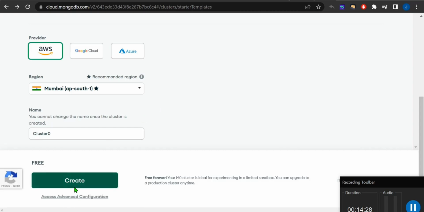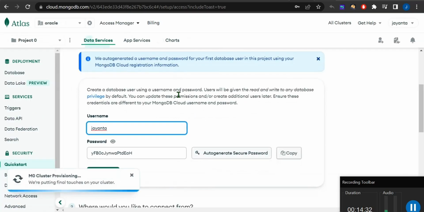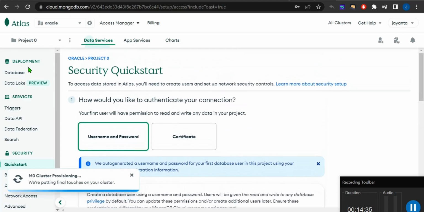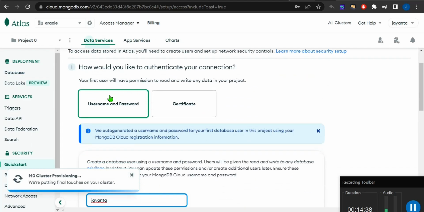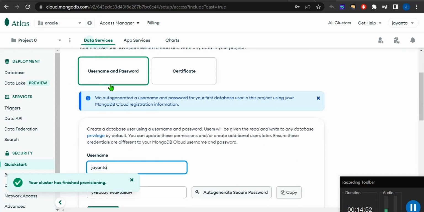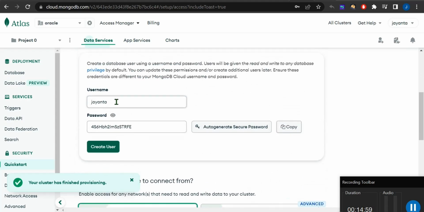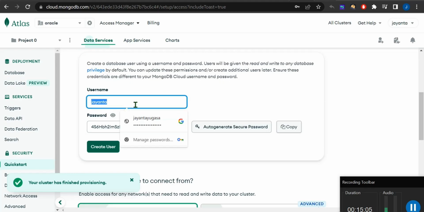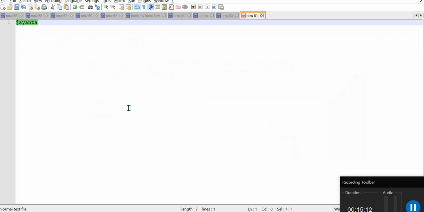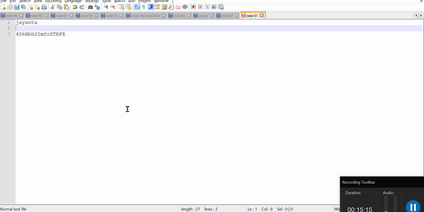Okay, then let's see. Yeah, this is the window we got. The very first window we have is this one only, where you have to set the username and password. It's throwing me to this page, to authenticate your connection. We have to provide a username, and the password is auto generated. So this is my username, Jayant, and the password is this one. We have to copy and paste this. We have to keep this because in future we have to use this.